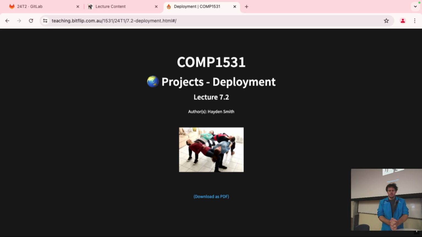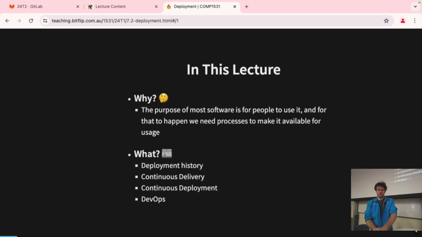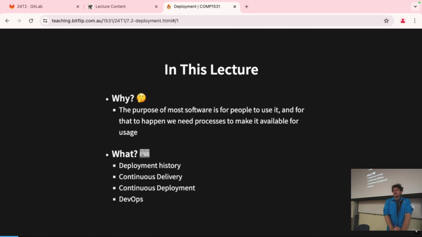So deployment is a very loaded term. There's a lot of layers to it. The purpose of this lecture on deployment is, when we write software, most software you write as an engineer will be for people to use.